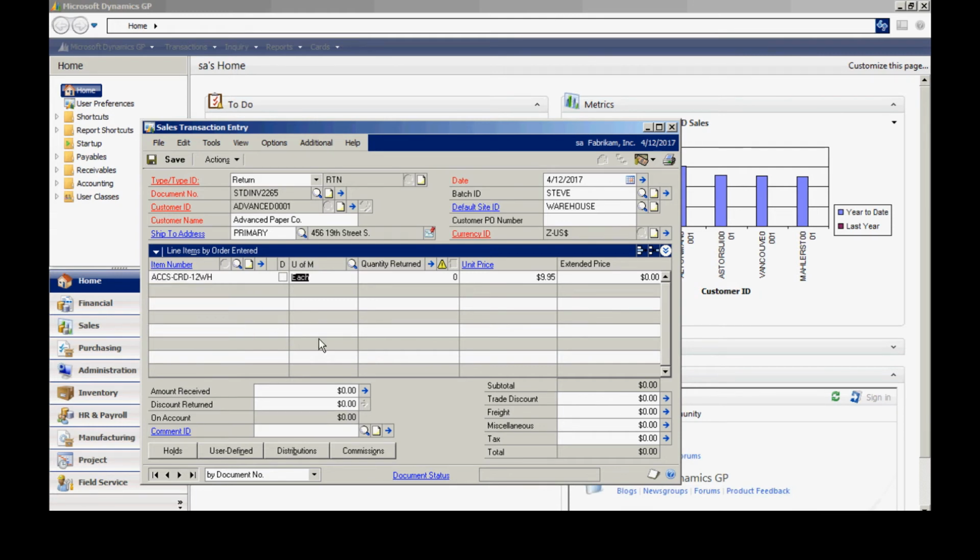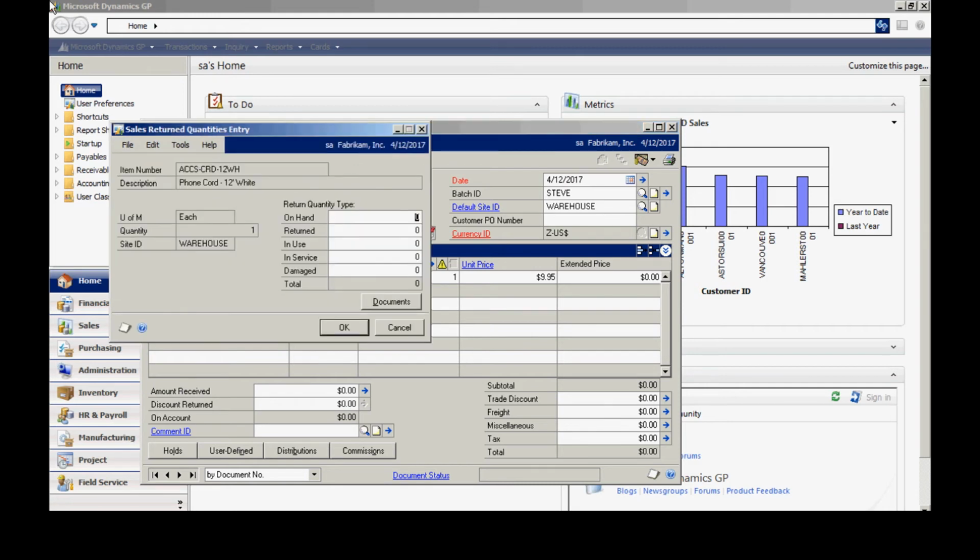Select this one, and I'm going to return one in. When I tab off that, it's going to ask me where I want to put that quantity. I have these different quantity types that I'm tracking in inventory. I'm going to put on hand, that means it's going to be available for resale, or if I just want to put it in a return category, I can do that. These quantity types are tracked in inventory, and you'll see that in the quantity screens. I'm going to hit OK.